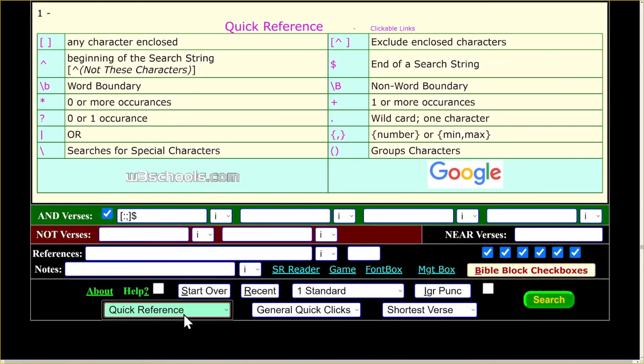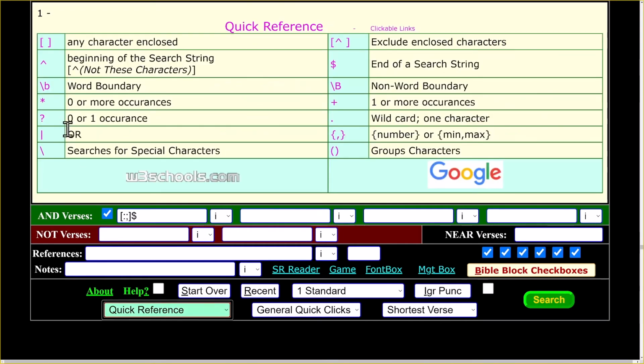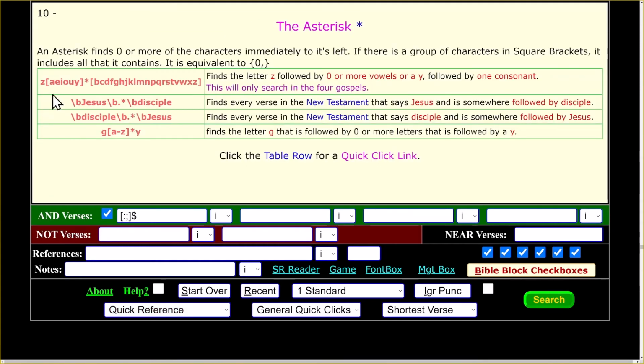Okay, let's go back to the quick reference. And the quick reference is really good for you because it's easy to just click on and get some information. What this is actually doing, I think, is pulling up a next help file when I click on these. So the star brings me over to here. And the star means 0 or more of any of these characters. So here I have vowels. Here I have a whole bunch of letters, but it's only one. But it has to start with a Z. So it finds the letter Z followed by 0 or more vowels or a Y.